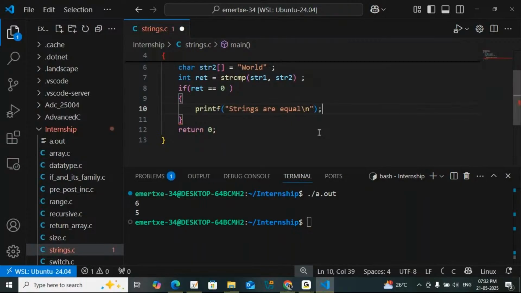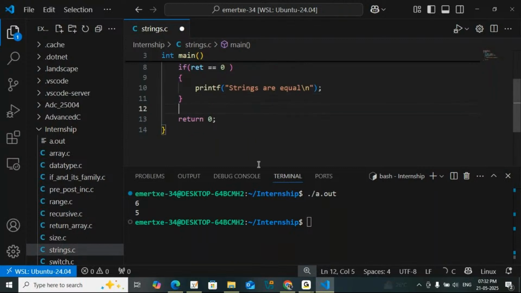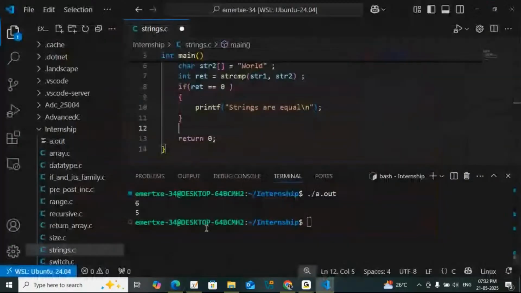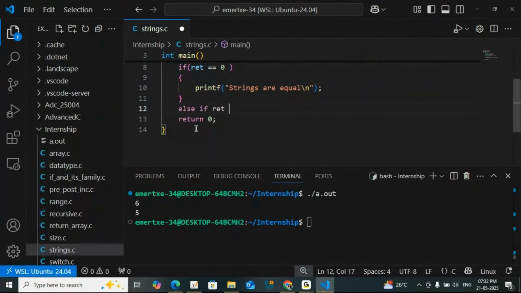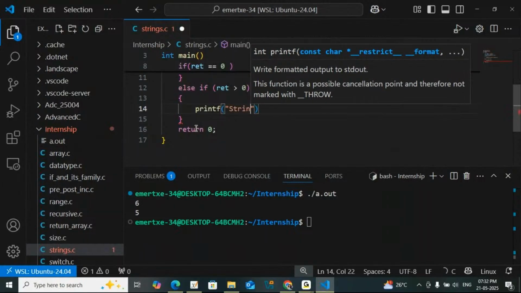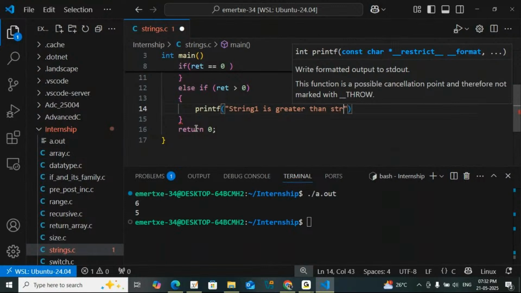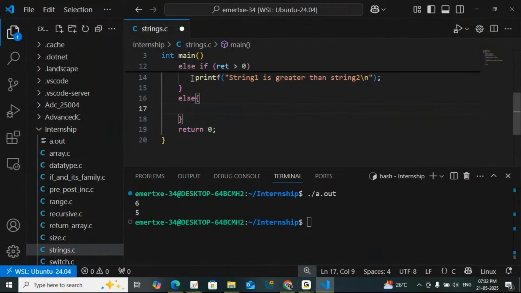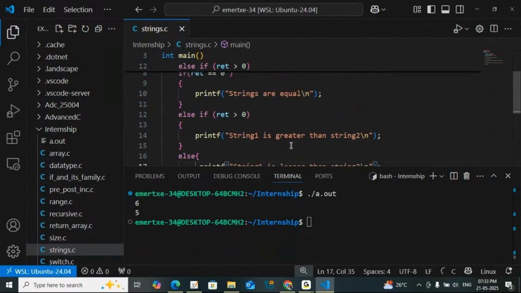Whereas when ret receives a non-zero value, if ret is a positive value, greater than 0, it says string 1 is greater than string 2. Else if ret is greater than 0, then string 1 is greater than string 2. So that is when ret value is greater than 0. Otherwise, obviously ret value is less than 0. So then I am going to say string 1 is lesser than string 2. Okay, so like this we have got the program written.